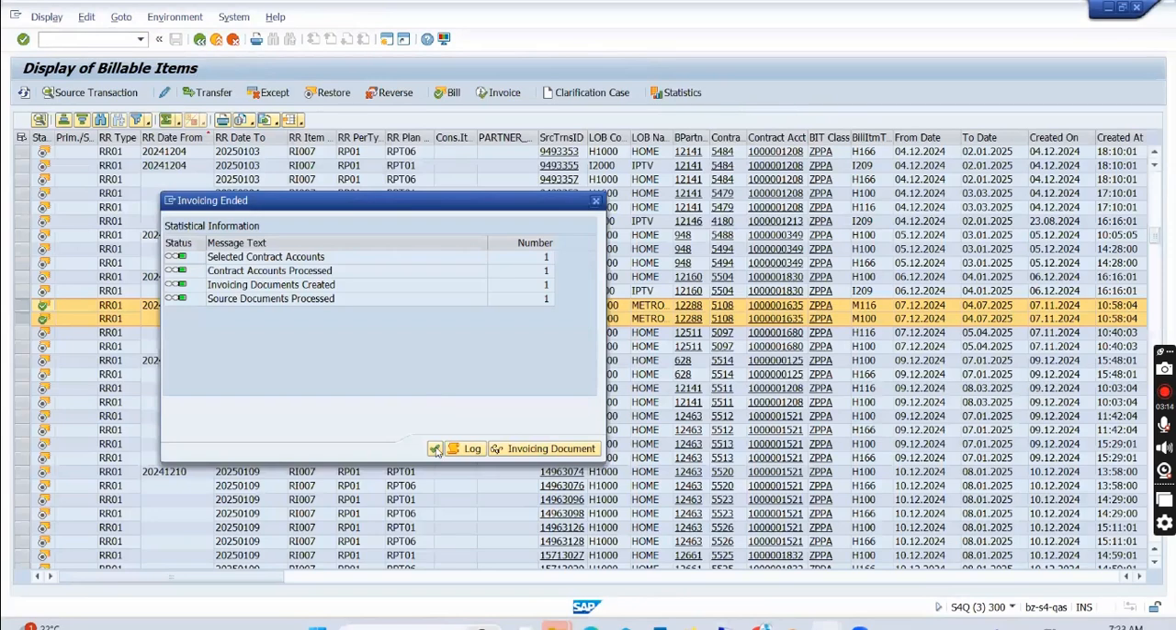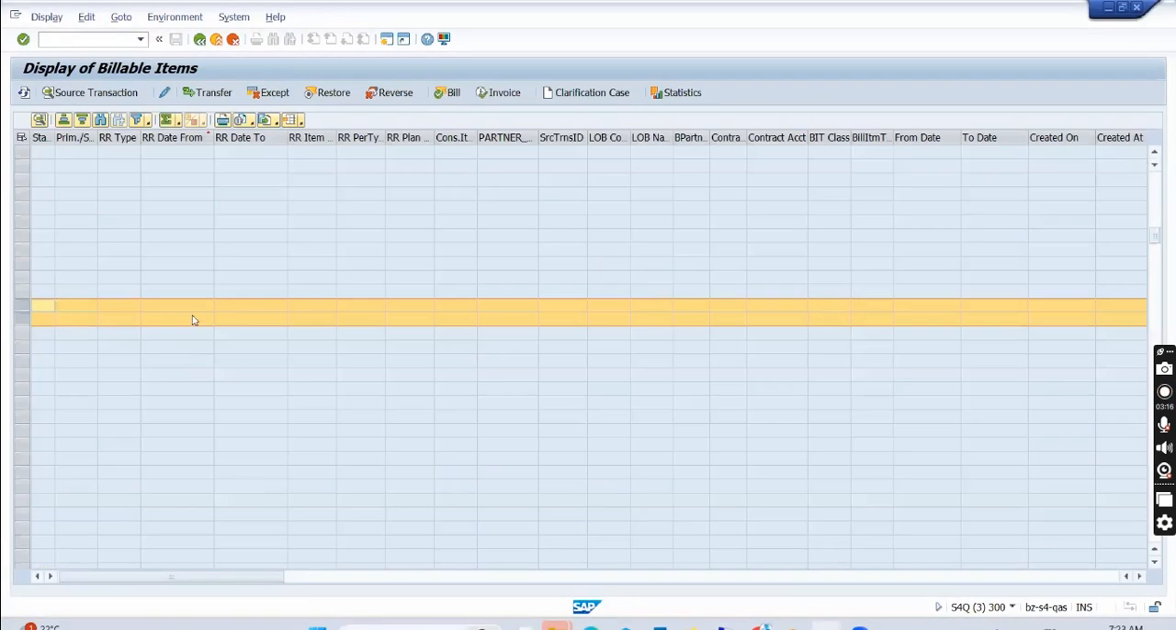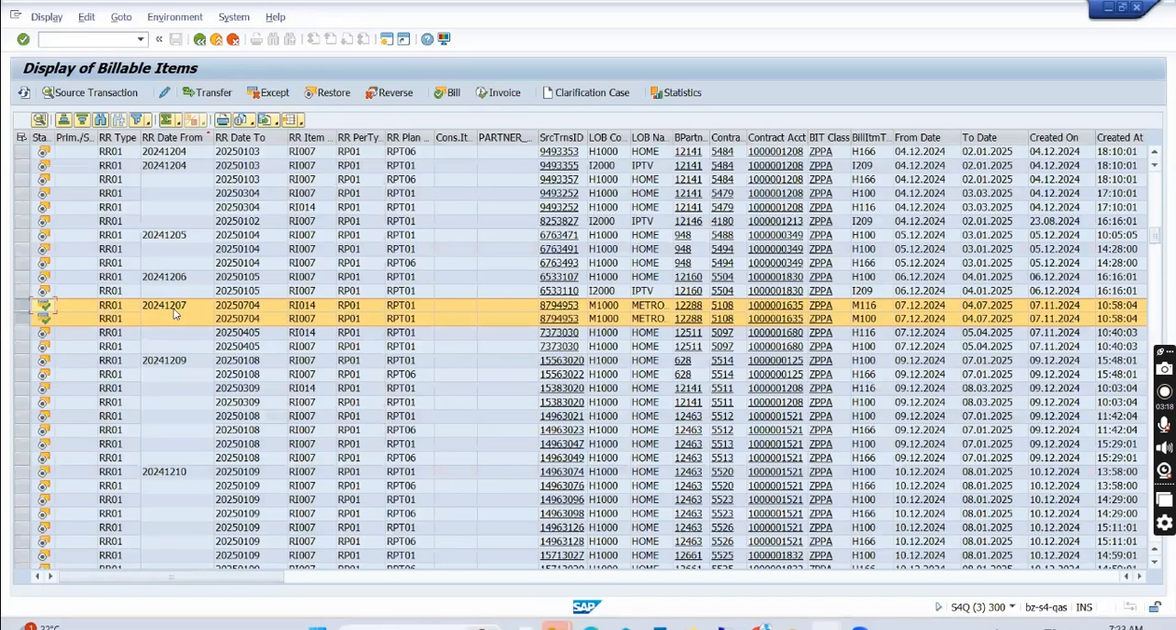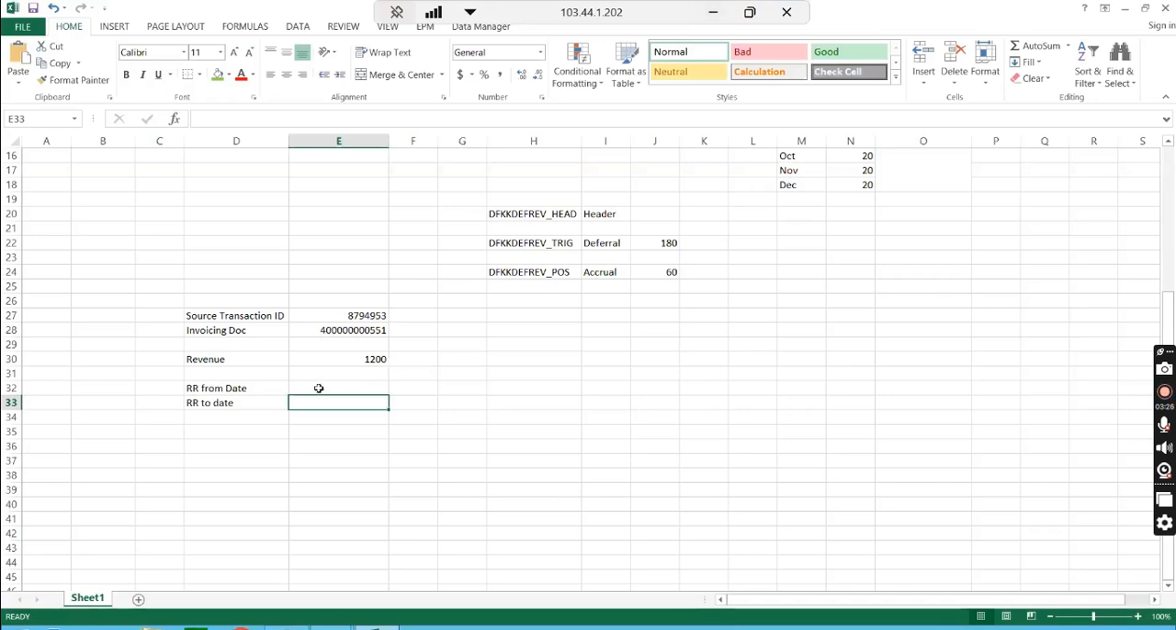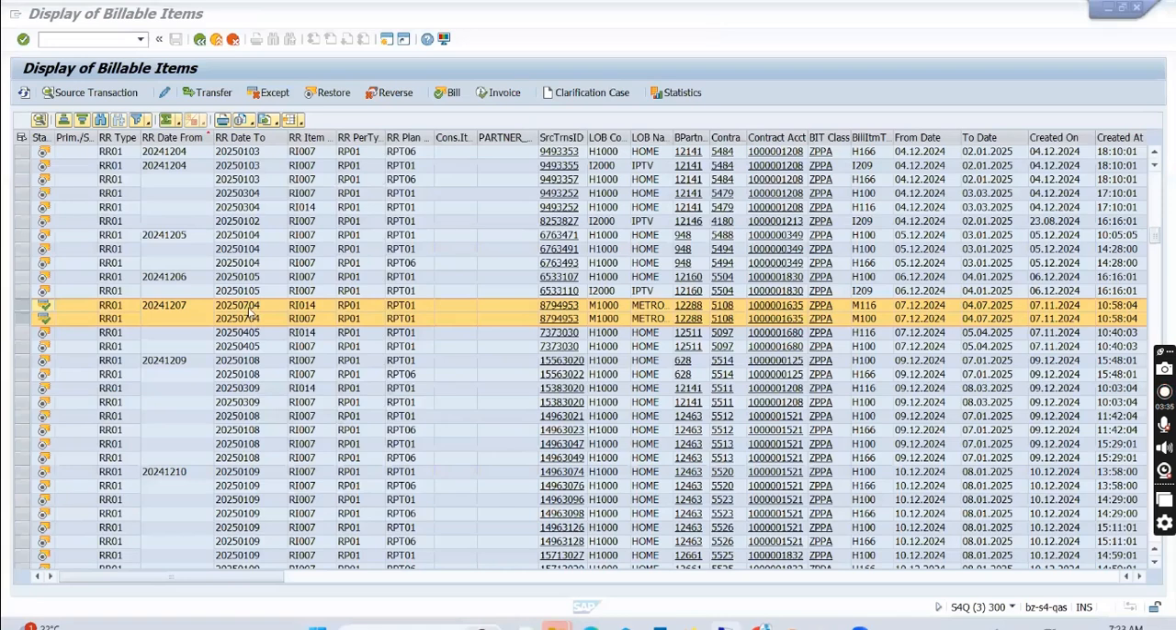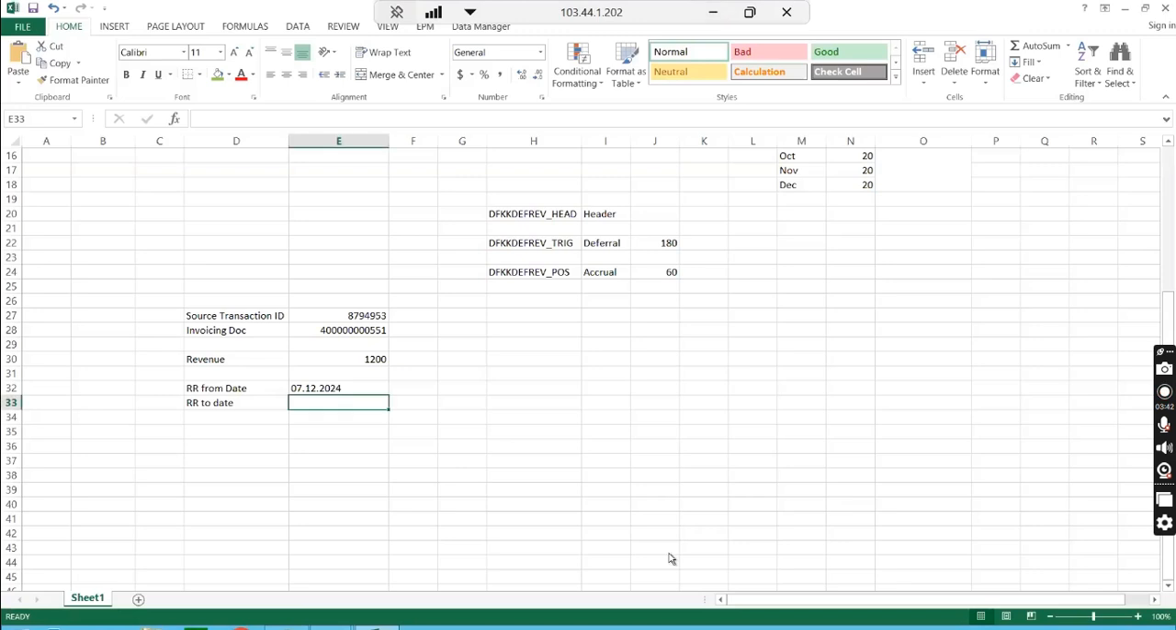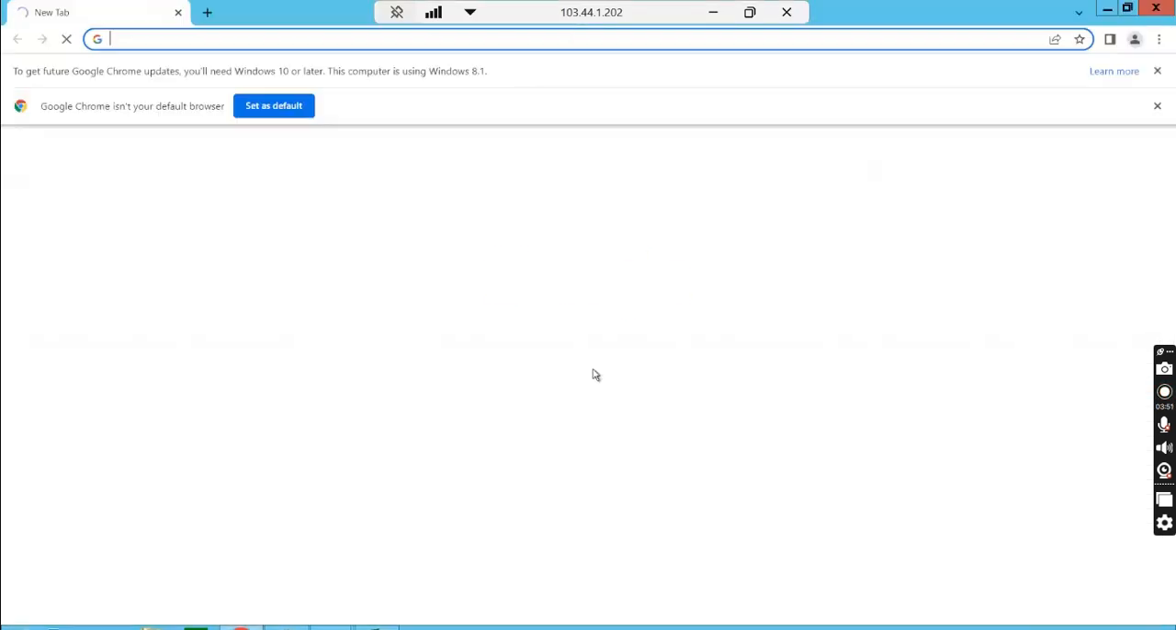My RR from date and RR to date was 7th December 2024 till 4th July 2025. So if I want to see how many days difference.